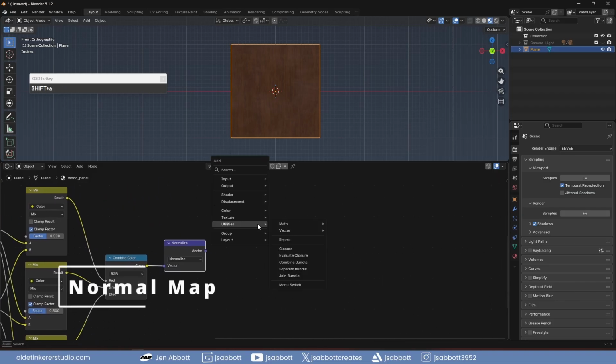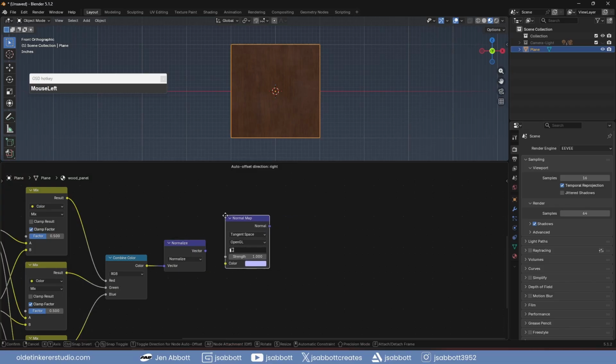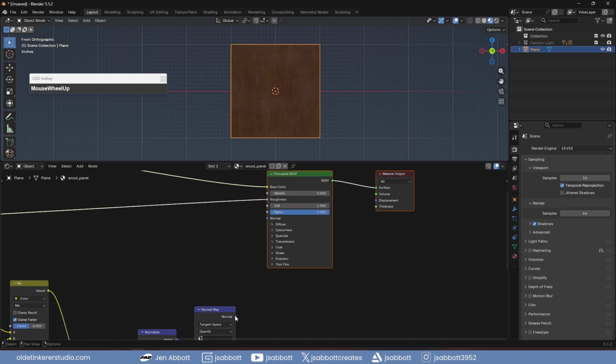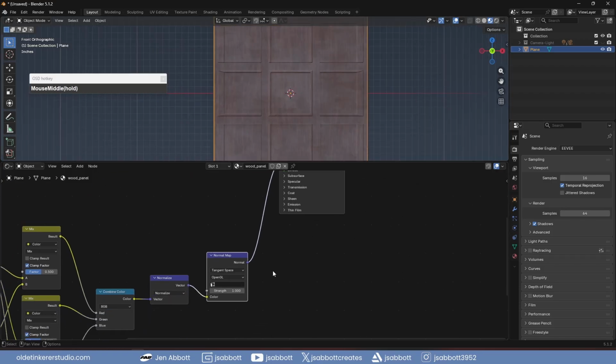Use Shift-A to add a normal map node. Connect the output of the normalize node to the color input of the normal map node. Connect the normal map node to the normal input of the principled shader. Adjust the strength parameter of the normal map node to control the overall intensity.